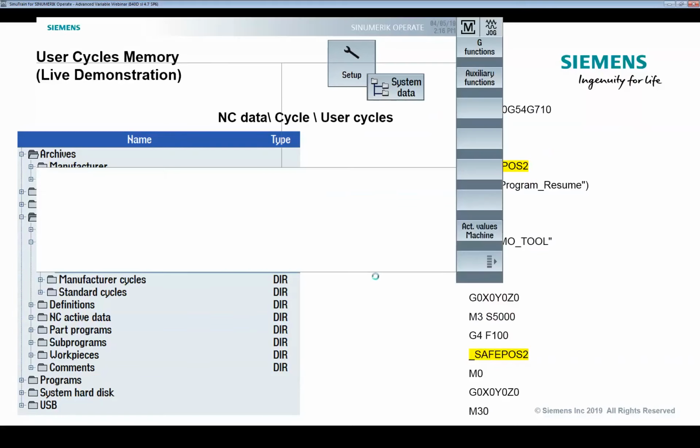So what we're going to do first is take this file and copy it, and now I'm going to navigate to where the cycles folder exists. If you hit your menu select key, and you hit the setup key, you're going to see there's a horizontal soft key called system data. System data is where all of our file structure is and everything's saved. Under NC data, which usually opens right up for you, but if not, just expand your NC data folder, you're going to find a subfolder called cycles. And in here, there are 3 folders: user, manufacturer, and standard.